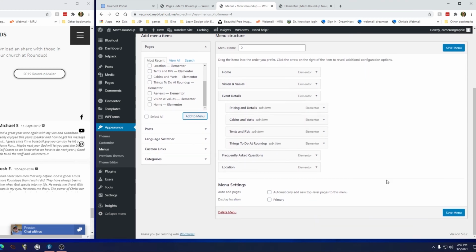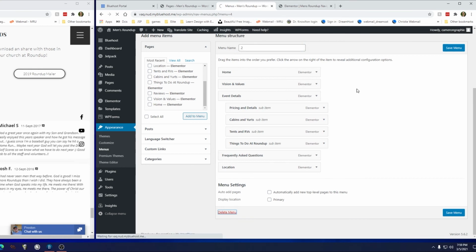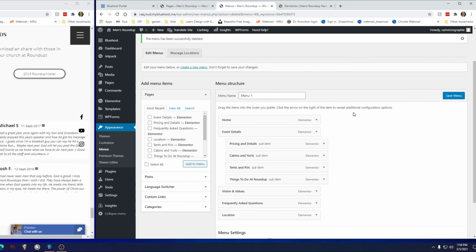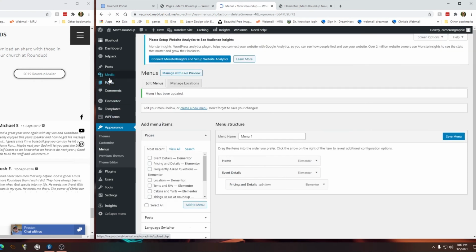So I'm going to go ahead and delete this menu because I don't really want it, because I already created one. I just wanted to show you how to do it so that you knew how. So this is exactly the same as the other menu, although actually I have vision and values down here, which I think might be the right choice because really they're coming here to see all about the event. So it's home, event details, and then vision and values, FAQ, and location. And I'm going to put the reviews on the home page, so I'm not going to have the reviews somewhere else. So we've got that.